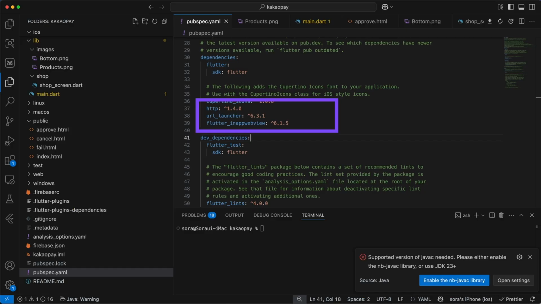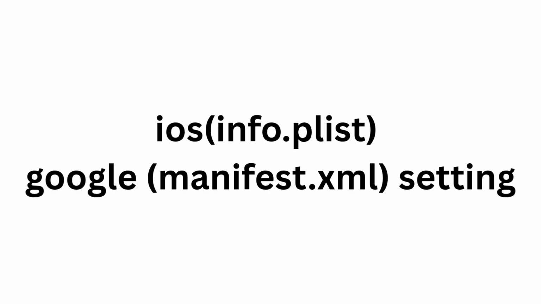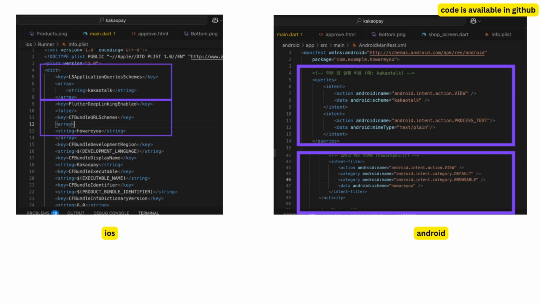Once that's done, we'll configure the platform-specific settings. For iOS, add two blocks to the info.plist. One allows the app to open KakaoTalk. The other registers the app scheme. I used HowAreYou for this tutorial.